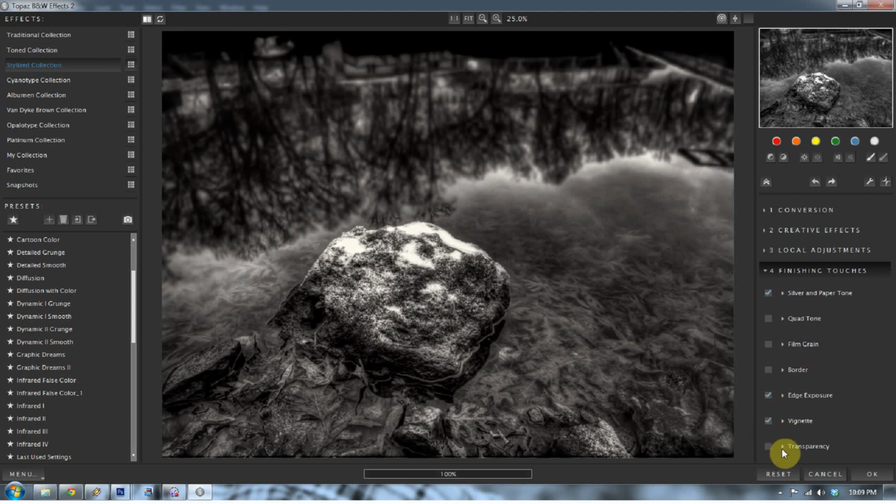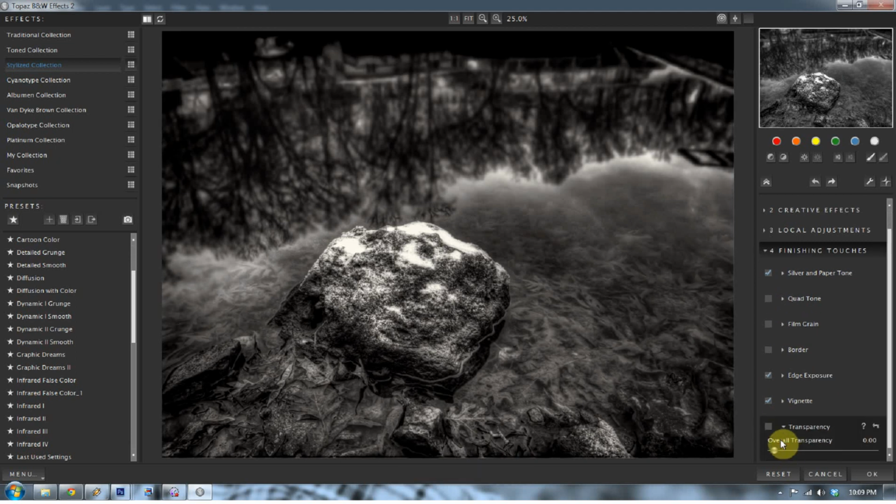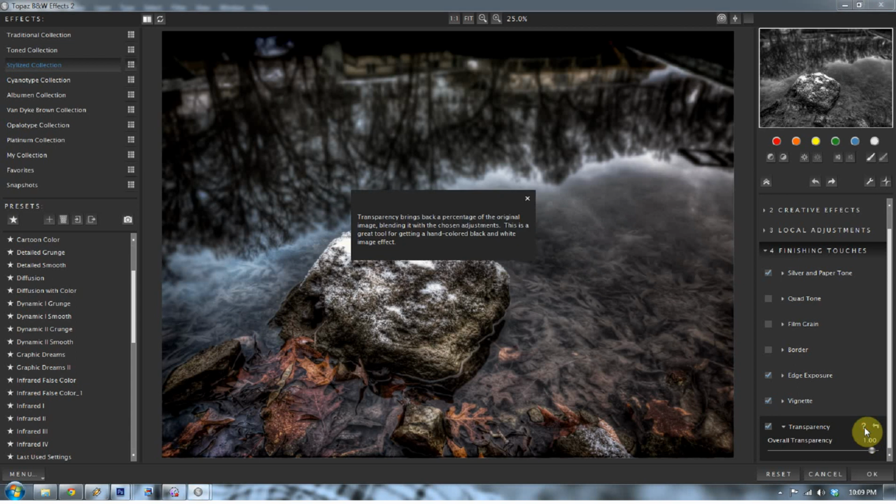My favorite addition is this transparency addition. Now, I told you I was going to go back to the color sensitivity, and this is where I'm going to go back to the color sensitivity. The overall transparency is going to affect the... this is where it doesn't explain it very well here in Black and White Effects, but it says here that transparency brings back a percentage of the original image, blending it with the chosen adjustments. It doesn't really tell you what the chosen adjustments are, so I'm going to give you a little fill-in on that.